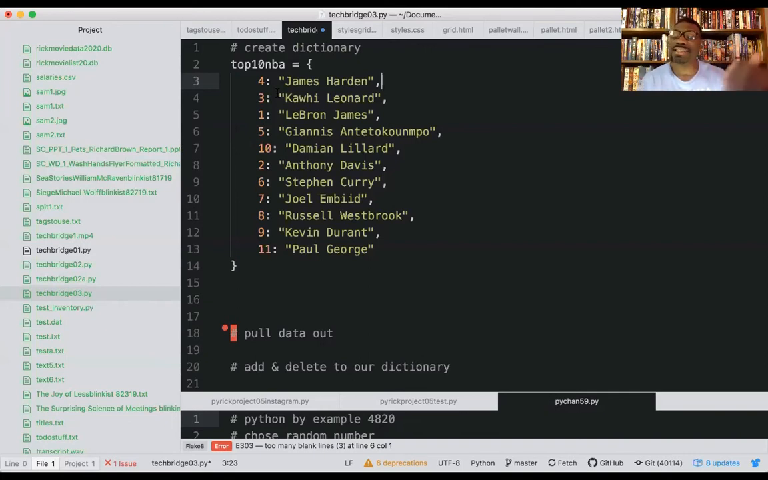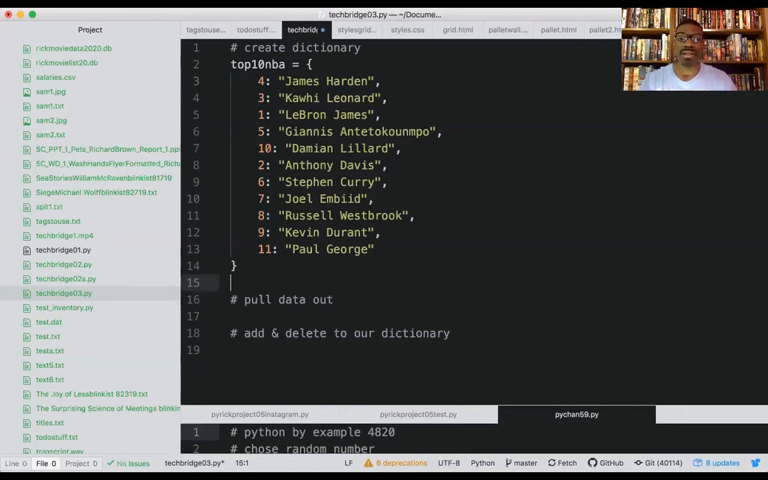The other thing is that with dictionaries, the order doesn't matter. It doesn't, right? Because it's a dictionary, it's the keys that are driving this thing. All right, so I believe that's correct. Let's try to pull some data out and see how that works.